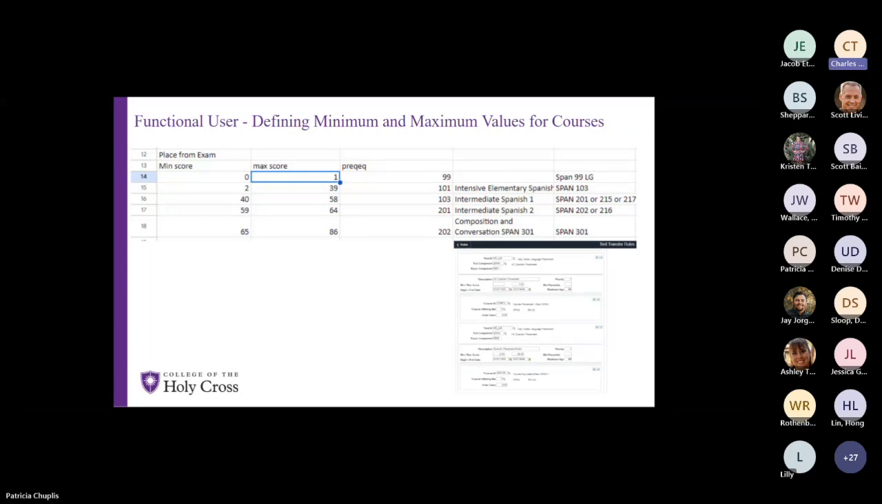So what we did is work with the registrar, and she set up the rules so that if you get a score of a 1, you would get credit for Spanish 99, which therefore let you get into Spanish 101, and vice versa. If you got a 2 to a 39, then you got credit for 101, and you could get into 103. You want to go to the next slide?